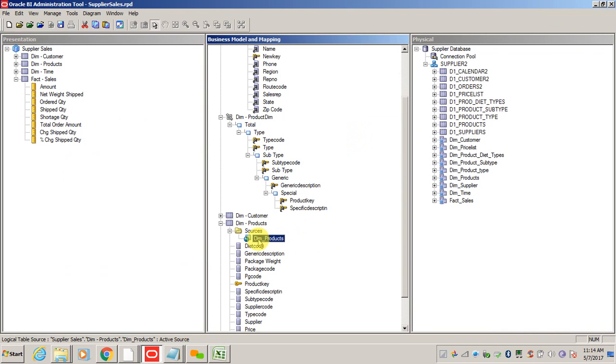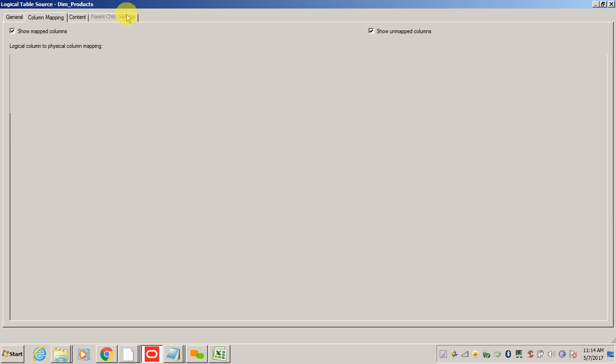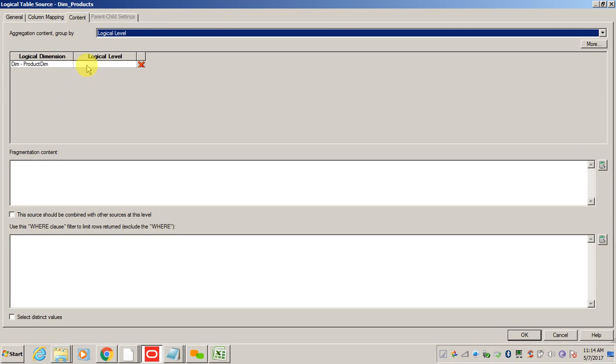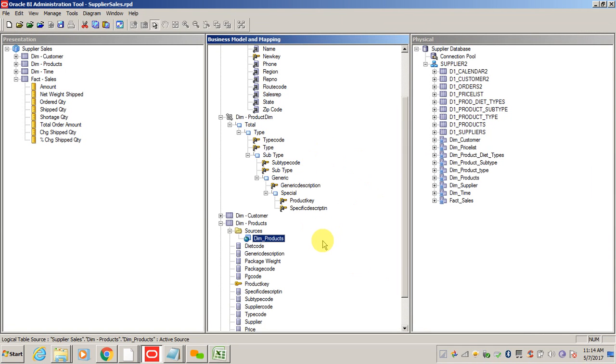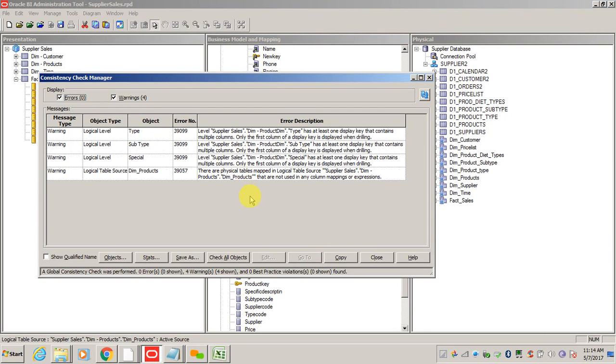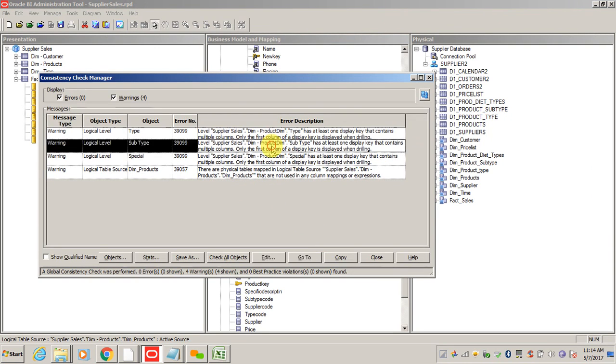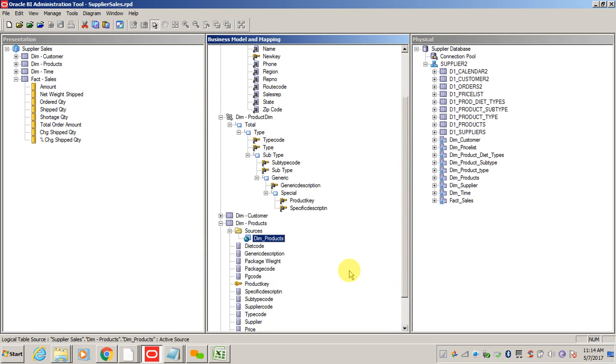Since I have created another logical table source, there is a conflict that happens when we define the logical level here. It was saying that we need to check the content level, where we have defined type for the other logical table source. Temporarily I have deleted that column to resolve this issue. Now all the others are just warnings related to the same thing. It's saying that only one column will be displayed, so we are okay with that.